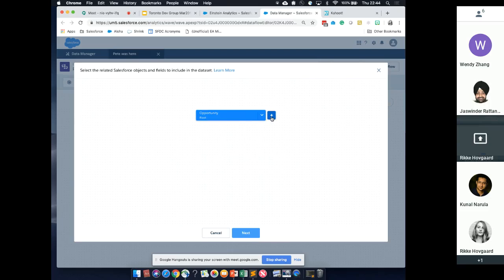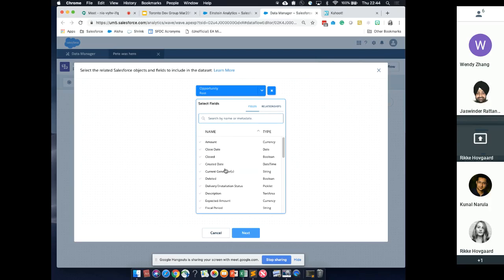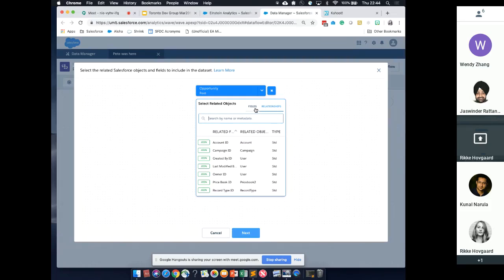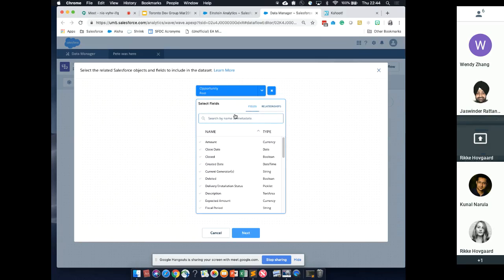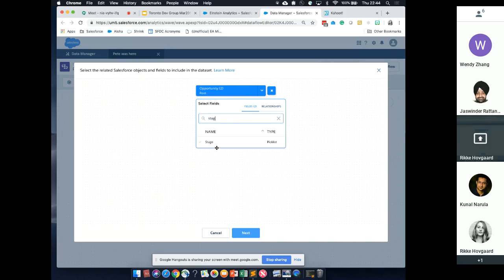Now when I hit the plus right here, it's going to open up and give me my list of fields. Lookups are not on this list. They are on the relationships tab. We'll get to that in a second. So I'm going to grab a few fields. We're going to go with amount and close date, and we'll go with stage. And that ought to be good for now. Maybe probability, but I don't think we really need it.